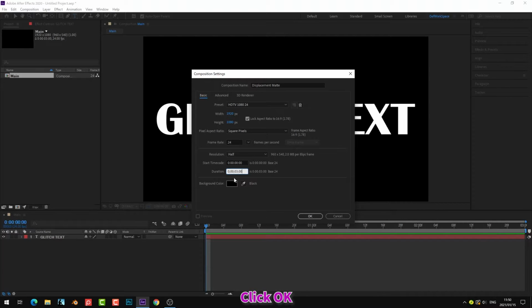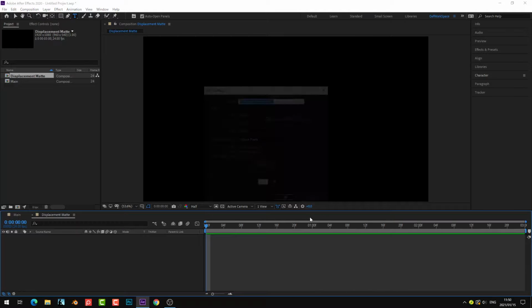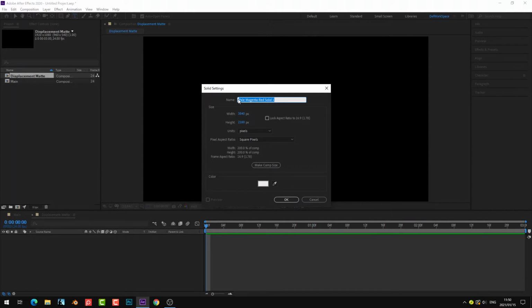Click OK. Press Ctrl+Y to create a new solid layer. Change the composition name. Click OK.